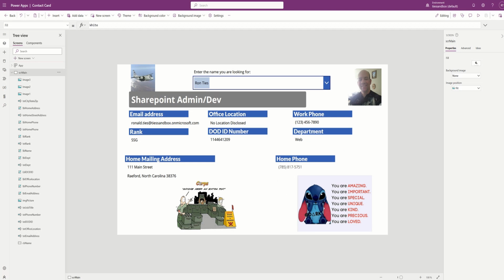Hello everyone. Today I'm going to talk about making a contact card. As you can see here, this is the contact card I made. It seems it's a basic one. You can do whatever you want with it, add some color, stuff like that, but this is what we're going to build today.